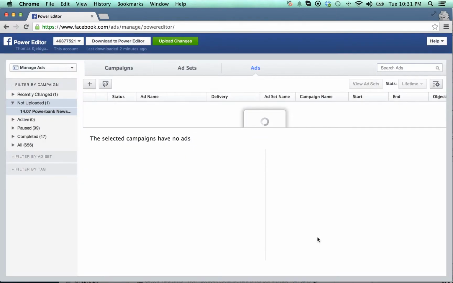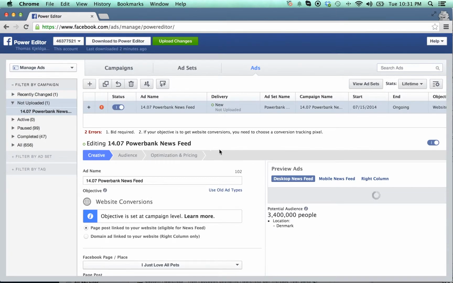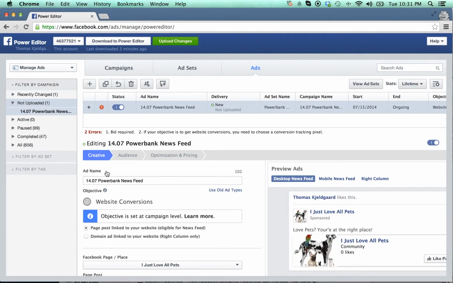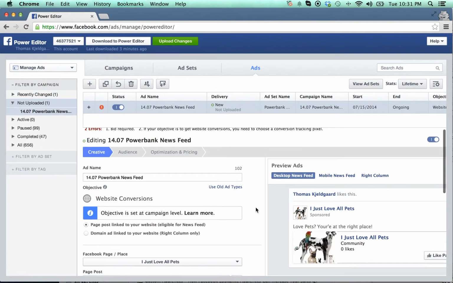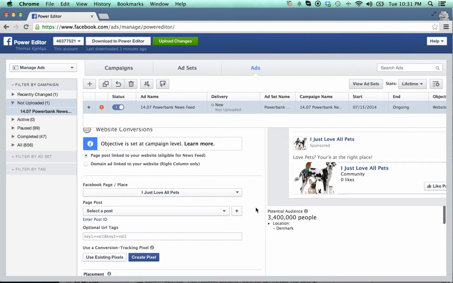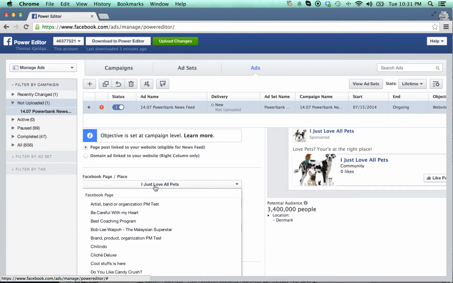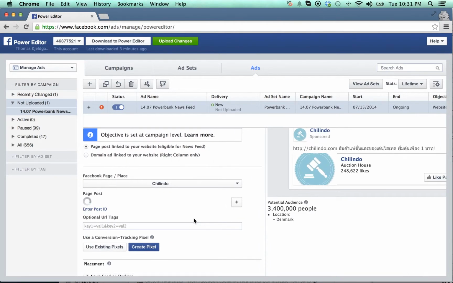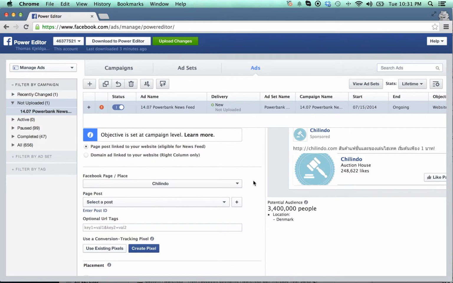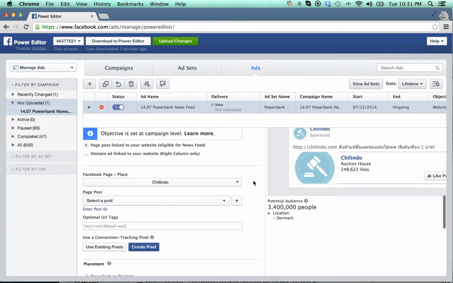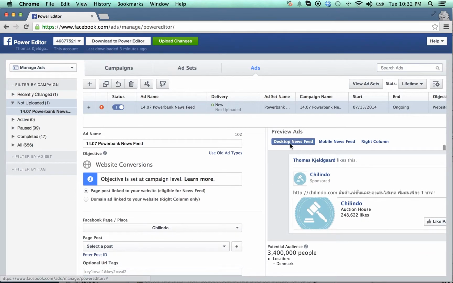I'm going to create. So now we set up the ad, and we need to go in and select the creative and these kind of stuff. So for us to do a newsfeed ad, the first thing we have to do is make sure that we select the page that is promoting this post here. So I'm going to select Chilindo, which is the e-commerce company that I'm co-founder of. And then you can see on the right-hand side here, you have a preview, desktop newsfeed, mobile newsfeed, right column. For now, because we didn't add anything, it just looks like this. Don't let yourself be confused by that.